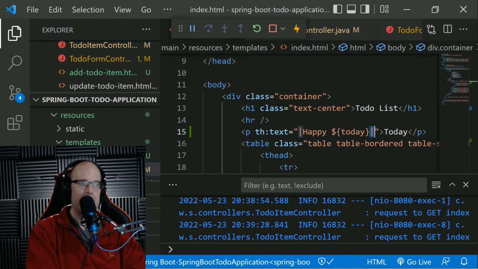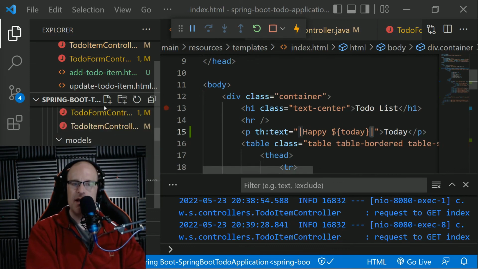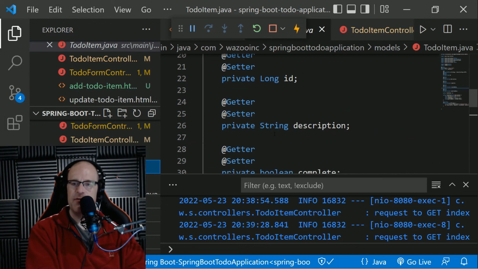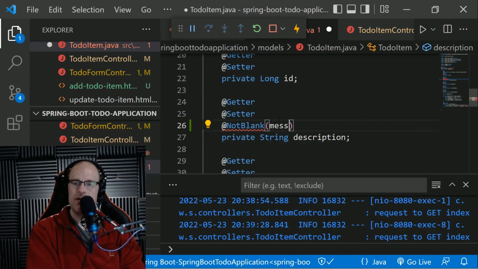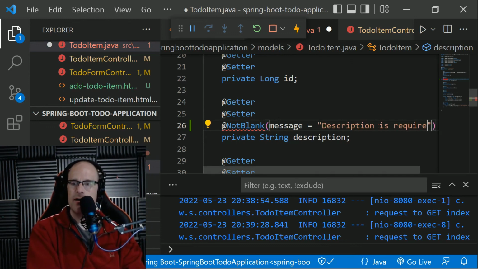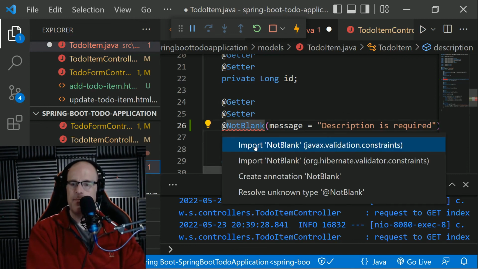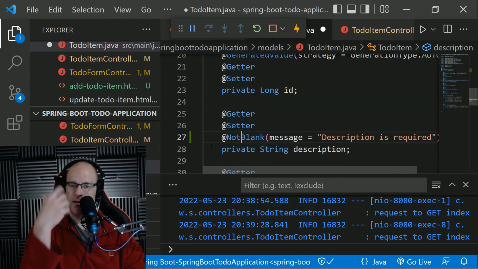So what we want to do is go back into the model, and in the description field, in the description column, we want to add an ampersand, not blank, and then a message. So a message will be what we display back when we have an error. So description is required, and then the not blank constraint is a validation helper, for lack of a better way to say it.